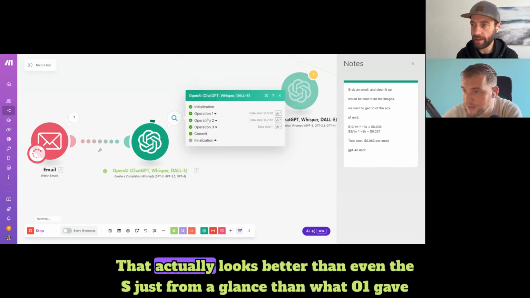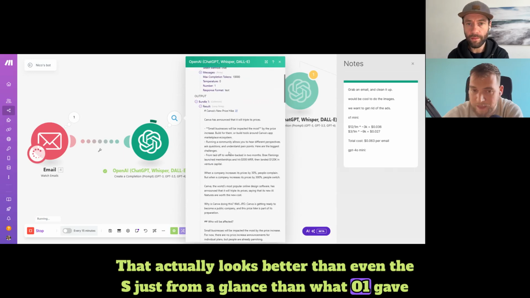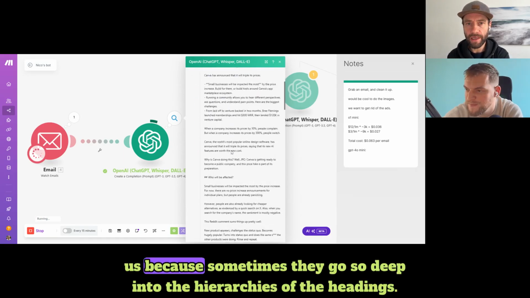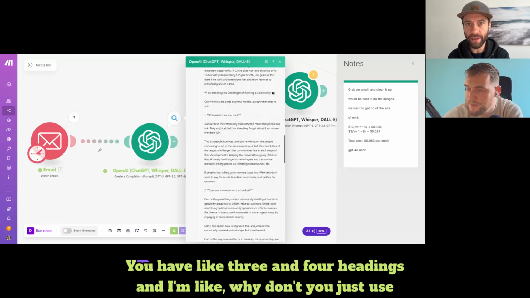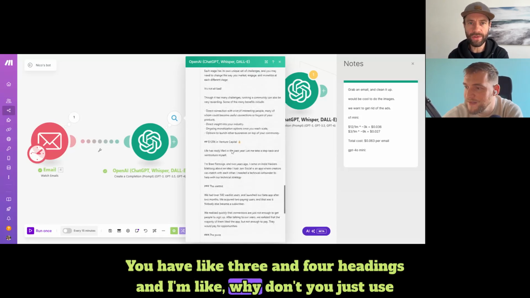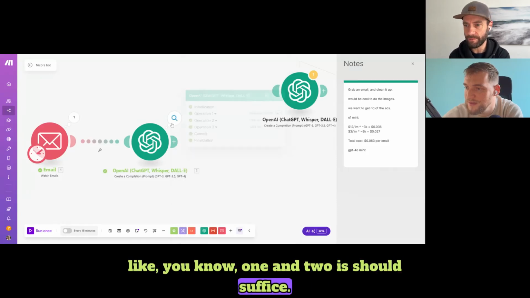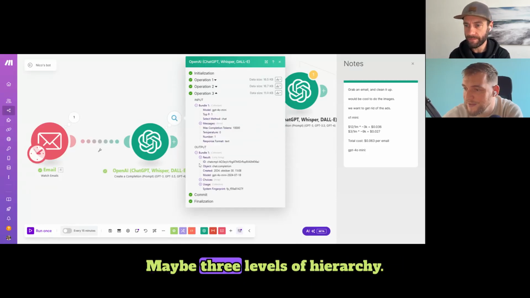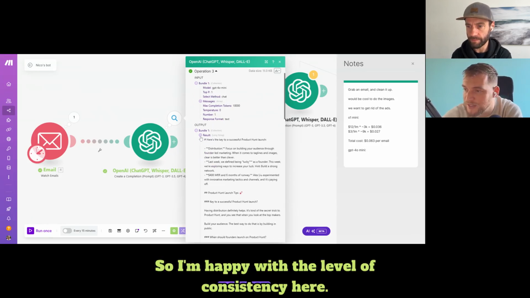That actually looks better, just from a glance, than what O1 gave us, because sometimes they go so deep into the hierarchies of the headings. You have like 3 and 4 headings, and I'm like, why don't you just use 1 and 2, maybe 3? Levels of hierarchy. Okay, so I'm happy with the level of consistency here.